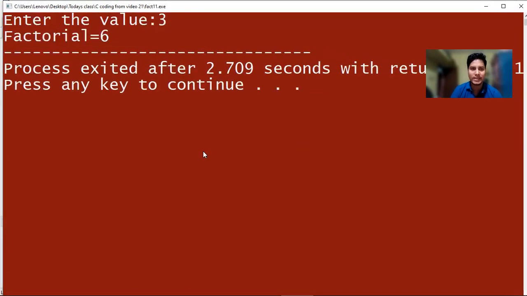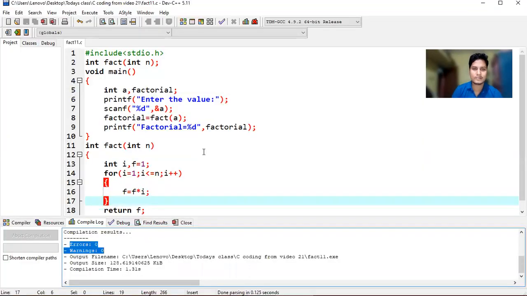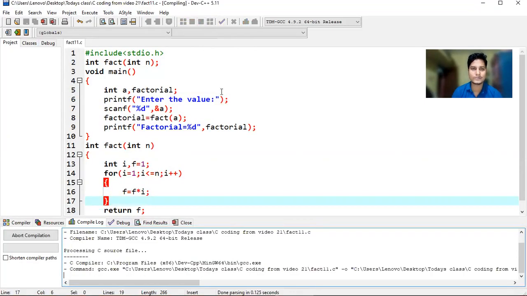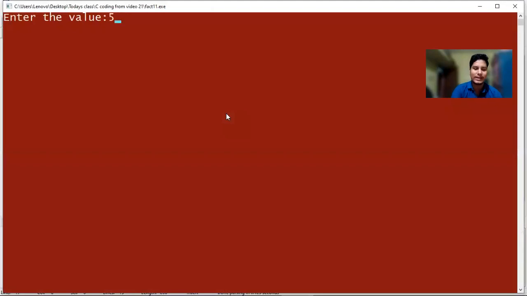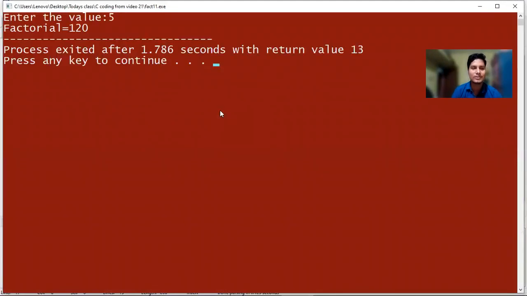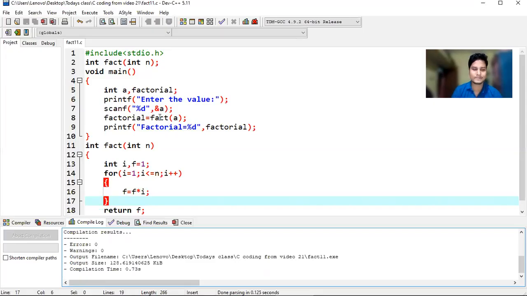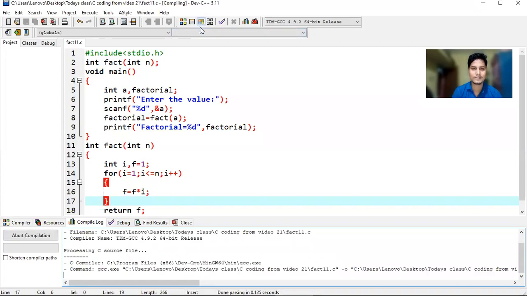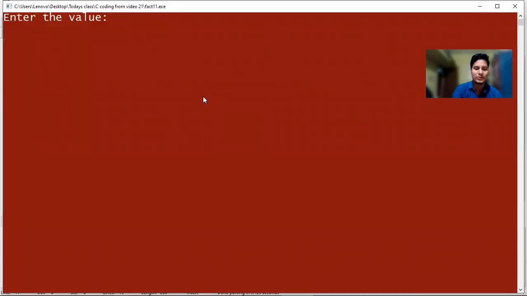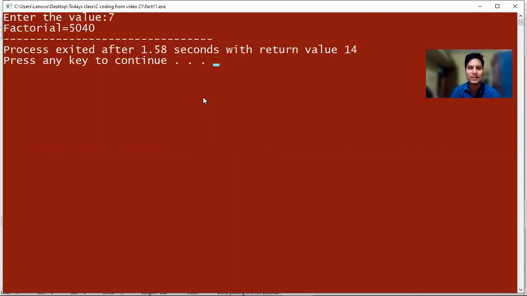Okay. So again, for another value, suppose I'm entering 5. The factorial value is 120, that is 5 into 4 into 3 into 2 into 1, which is 120. Again, for the value 7, it is 5040. Okay. So in this way, we can calculate the factorial of a number by using a function.